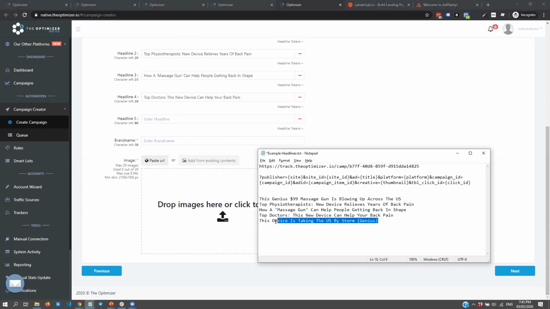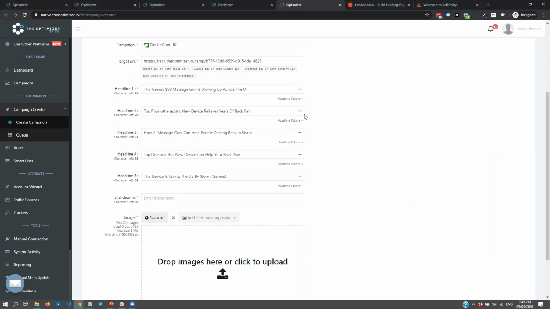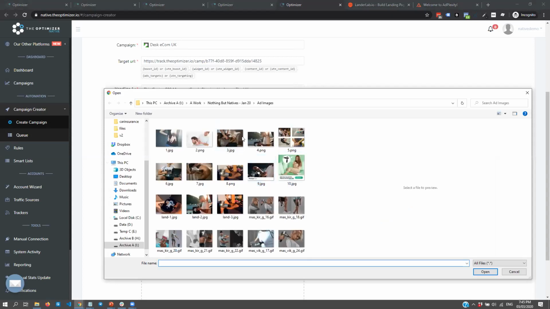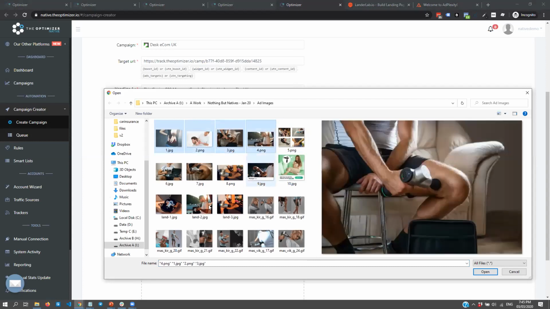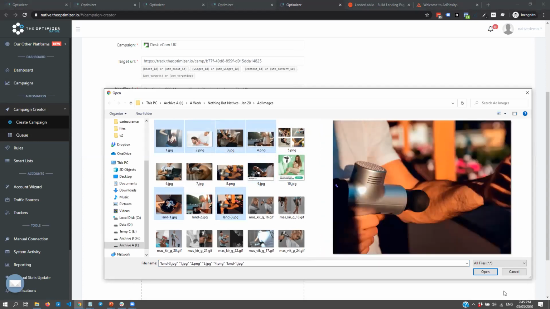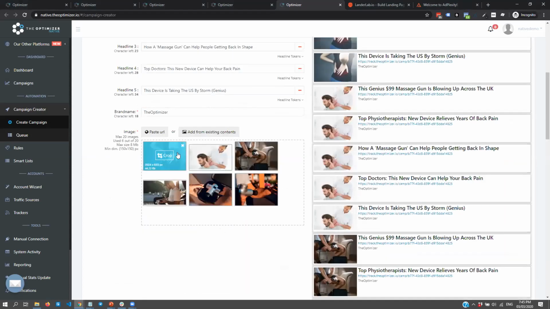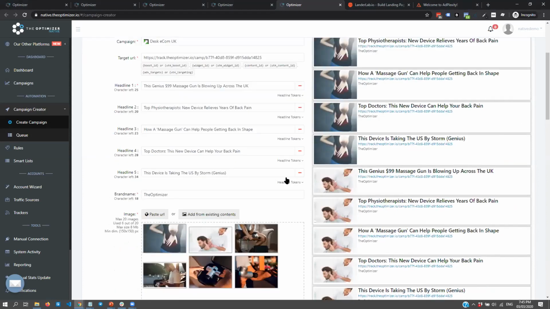and I will add the images. So let's make this UK. I can specify the brand name here, and I will add the images that I would like to use. So in this case, I will use this one, this one, this one, this one, and this one. So I have added 6 images, so the system automatically generates me all possible image and headline variations.